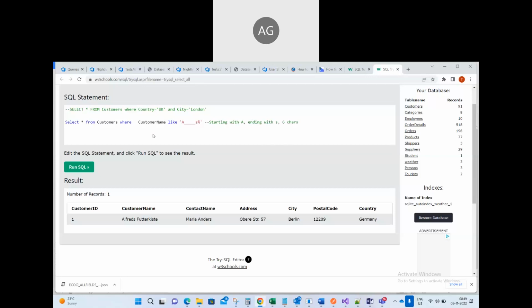Why here did you give 5? After that, 1, 2, 3, 4, 5, this is a total of 7 characters name. Is it clear? 5 underscores are there here, which matches Alfred's. That's the reason this record is coming.